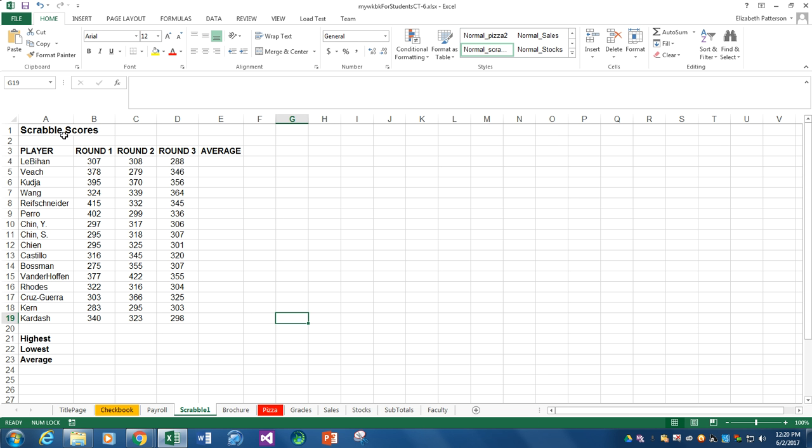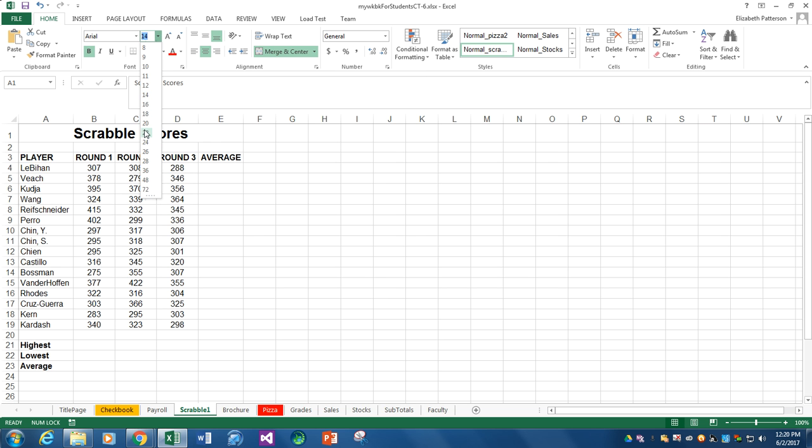So this one's fairly easy. We're going to take our Scrabble scores across the top, and we're going to make sure we merge and center the title. So here's merge and center. And it's nice to set it to an 18 or 20, something bigger. Okay, we need to get the average of the scores.